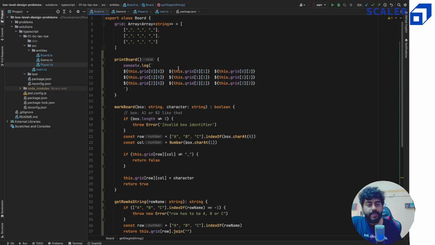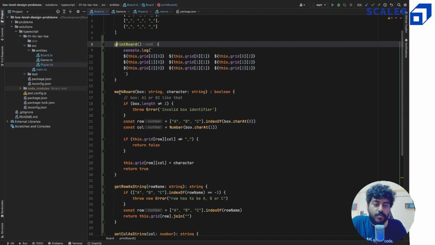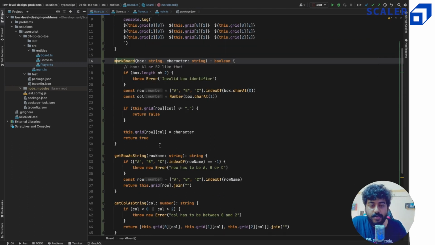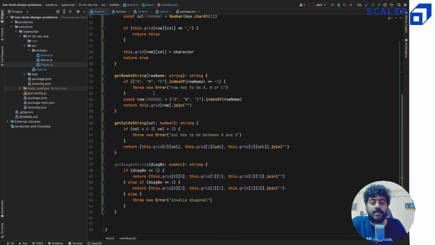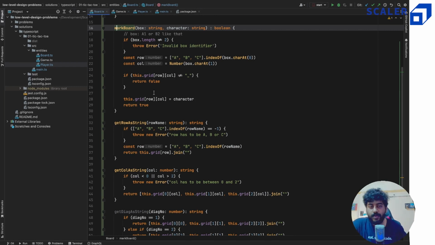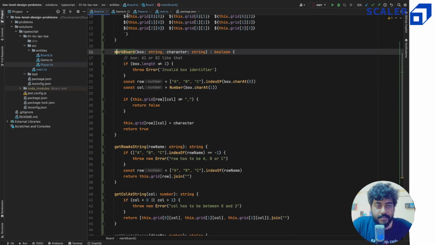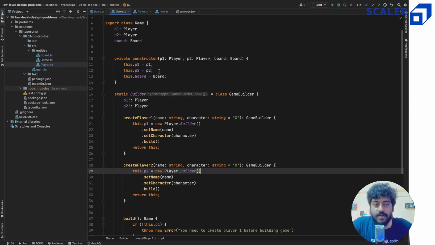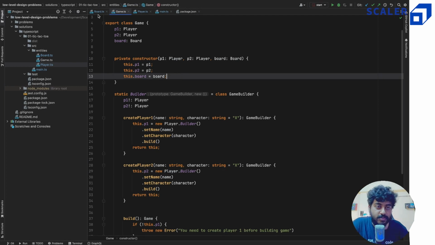So for the board, we don't really need anything else. We need to be able to print the board, mark the board, and get rows, columns, and diagonals as strings. In the game code now, we will have to write the driver code, which is basically to play each turn, track who has the current turn, and check whether victory is there or not. So that's what we will do next.